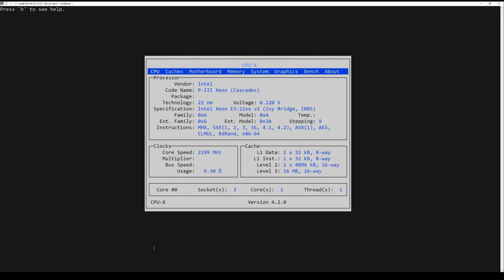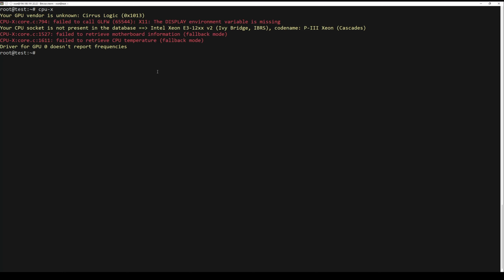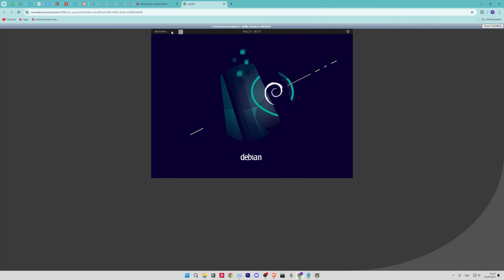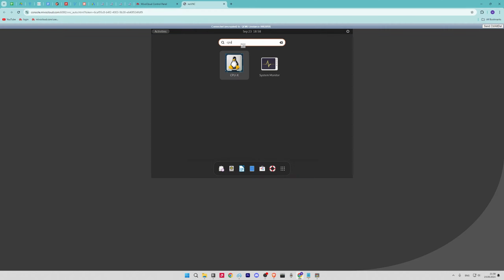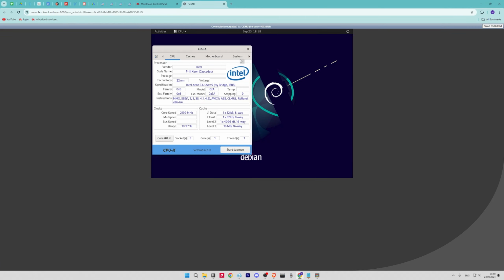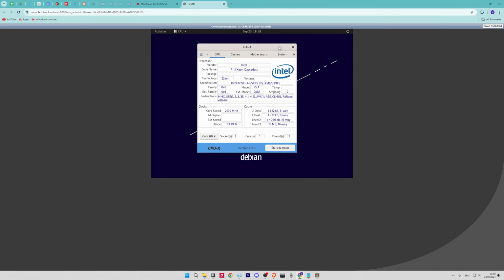You can adjust cpu-x via CLI by running the next command. Also, you can search on the system search bar or by icon and launch cpu-x. It will be launched as shown. Here you can find information about your motherboard, cache, CPU, memory and other.